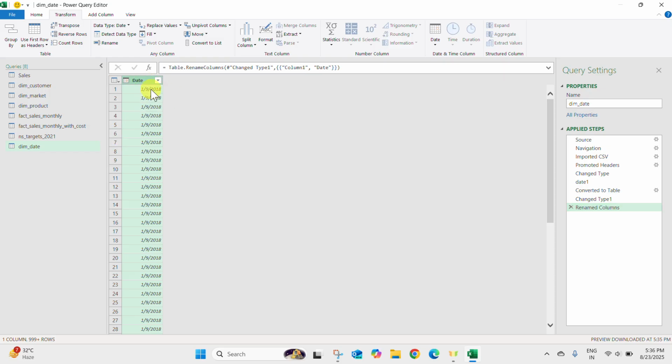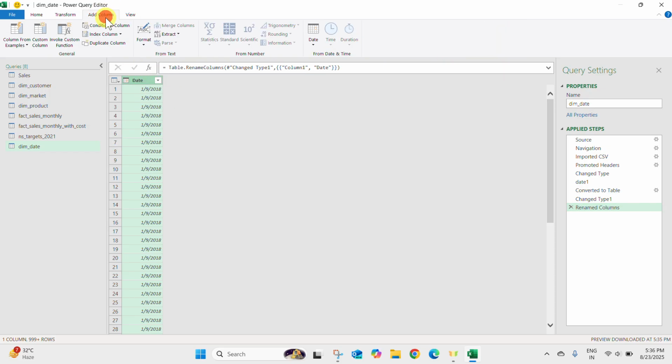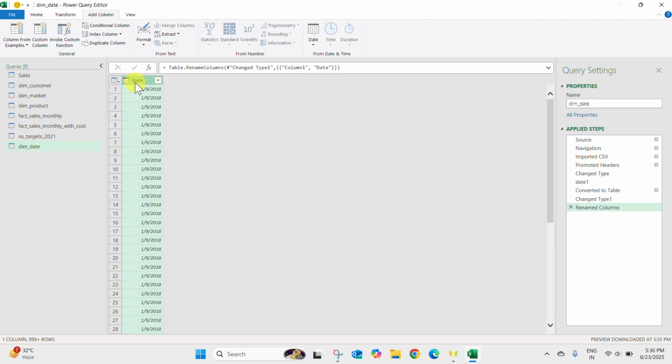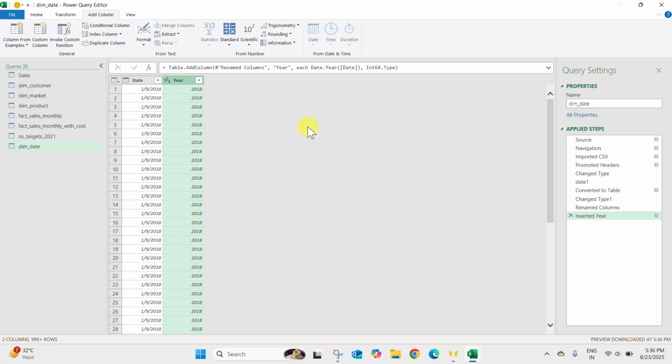Now I have to create a new column with only the year. So I will go to Add Column, from Home, Transform and Add. I will click this column, and in this I am going to create the year. So a separate column has been created with the year.